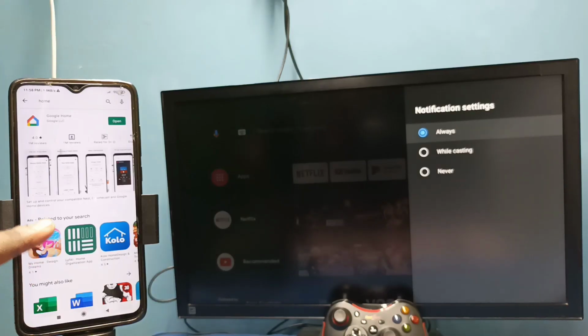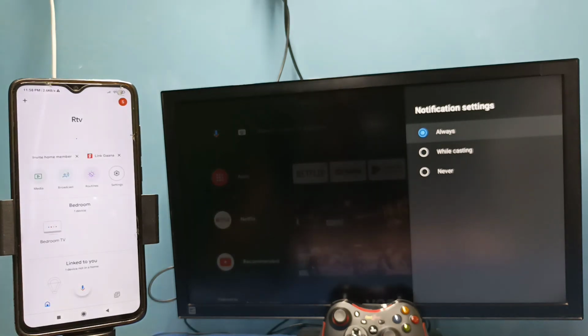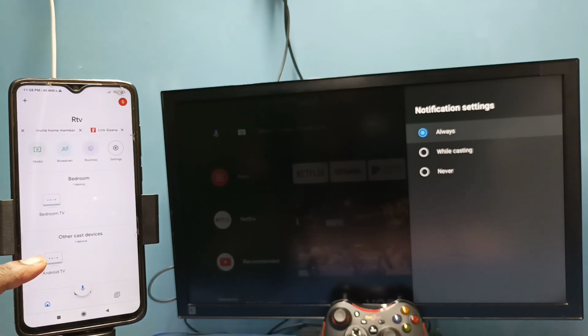Then in mobile phone, open Google Play Store, then install Google Home app. I already installed Google Home app, so let me open it. Then we need to log in with the Gmail ID and password. This Google Home app will automatically search and detect cast devices in the same Wi-Fi network. You can see it has detected my TV. So this is the name of the TV.